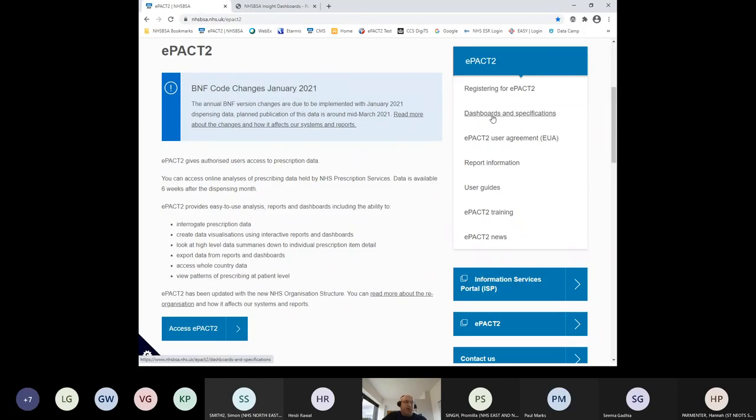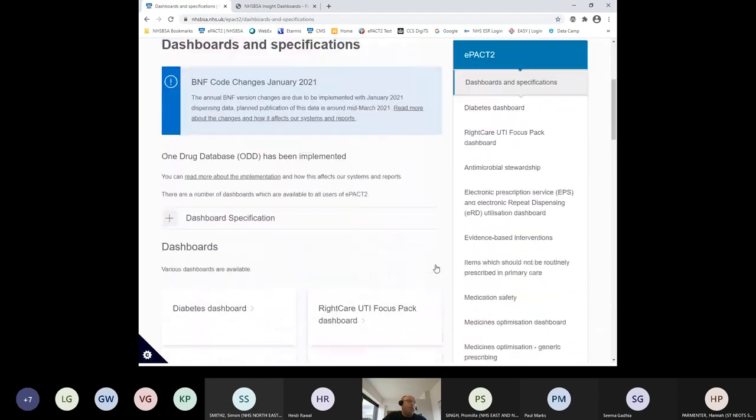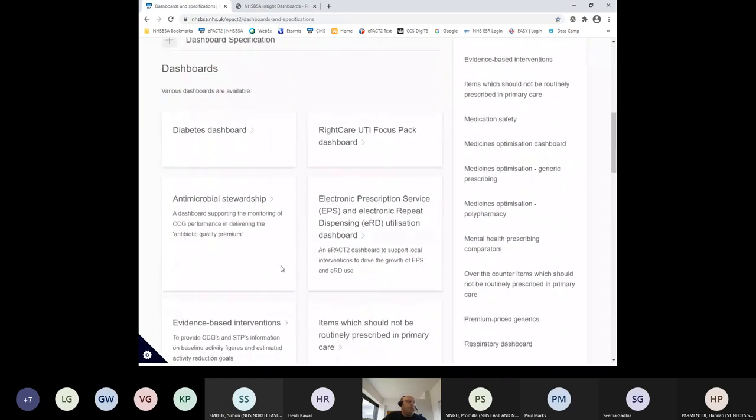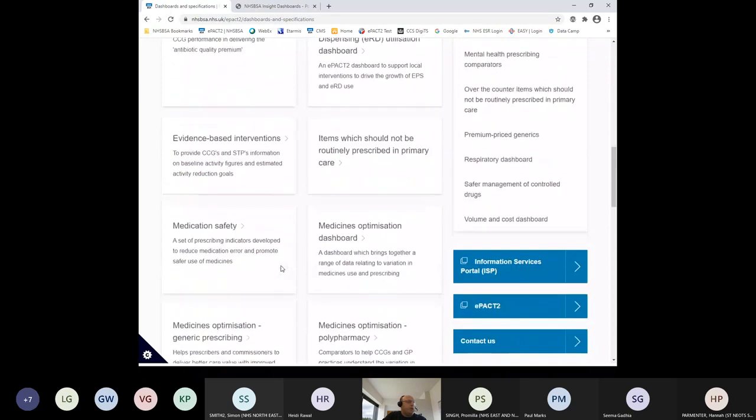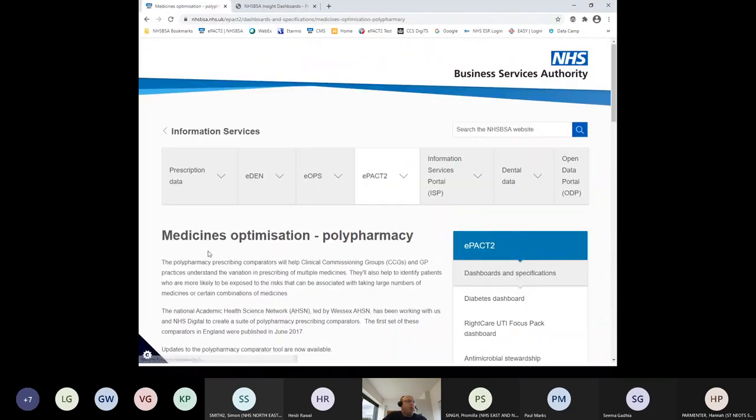On that page, you can link across to our dashboard and specification page, and this page holds links to all of the individual web pages for the different dashboards. So if I scroll down, you can see we've got links to web pages for all the dashboards. About halfway down that page, we have a link to the polypharmacy dashboard page, and that will give you all of the background information around the dashboard itself.